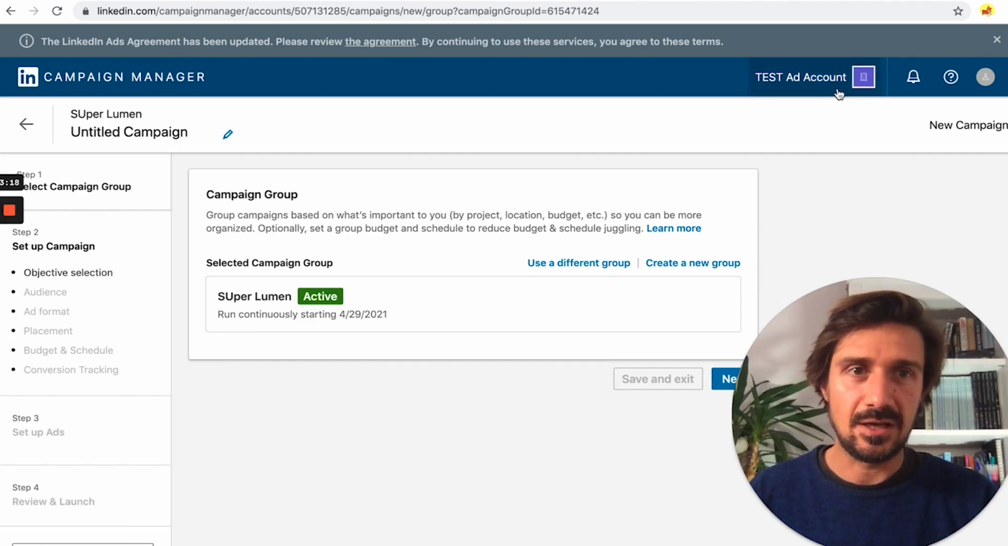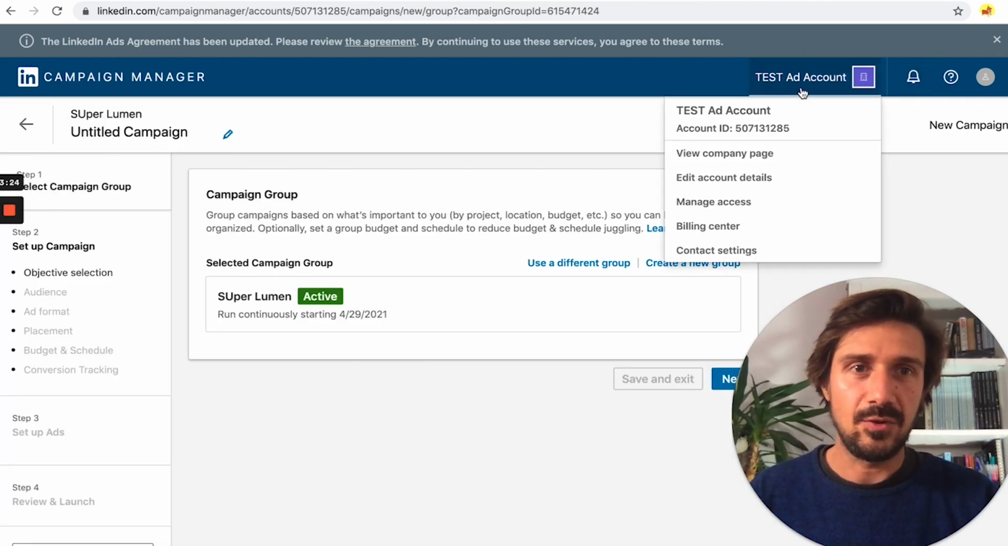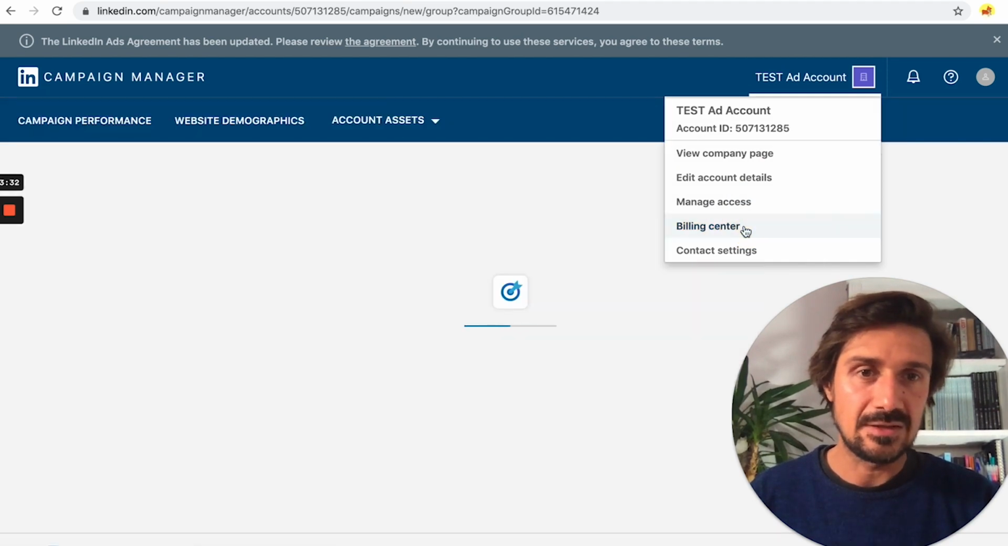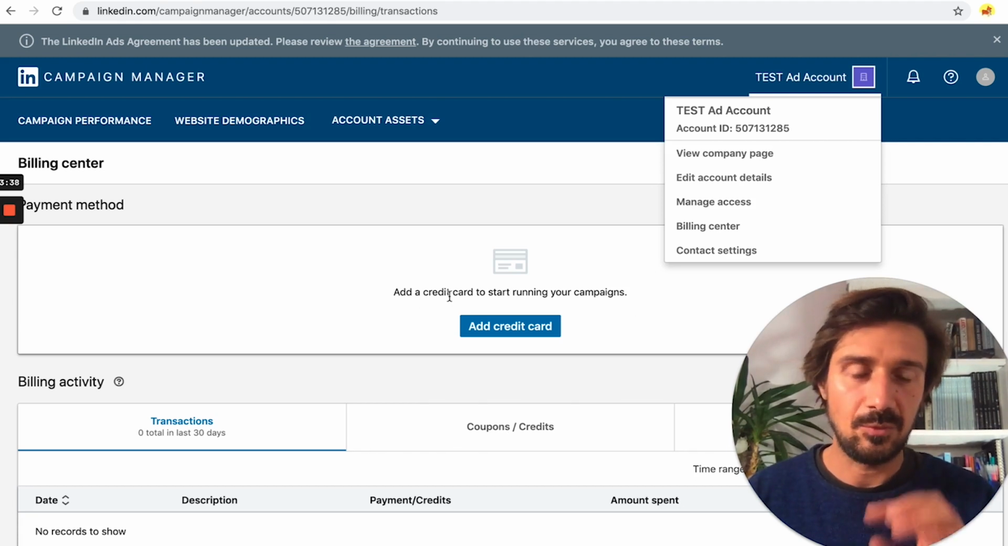Before we do that, I want to show you something up here, which is just some housekeeping. If we click on this, we'll say, for example, your name or your company name. But this is really important. Firstly, you need to go to the billing center and add a credit card, or there's going to be constantly some kind of red thing that pops up saying you haven't filled out your billing information.